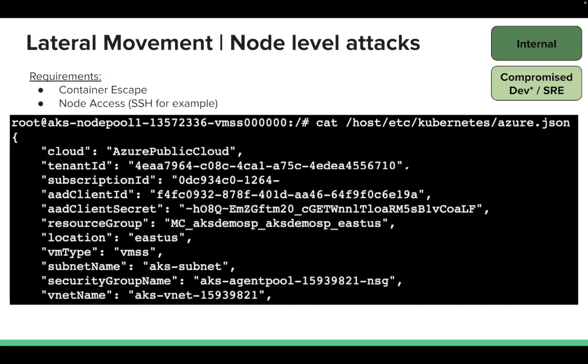To access the node, to do some node-level attack, a lot of clusters are maybe not configured correctly. And if you have a privileged container, you can try to mount the node OS file system and try to access this azure.json file. It's also possible for a malicious insider from the DevOps team or SRE team to just do an SSH access to the node. Now, it's just for your information.